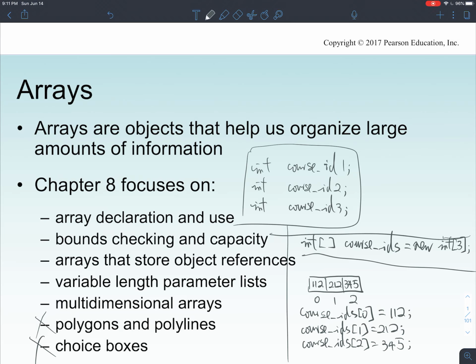we just need to memorize one variable name, and this variable can span multiple spaces. We can use the different locations of this array to memorize some values. So this is the first part, called array declaration and use.